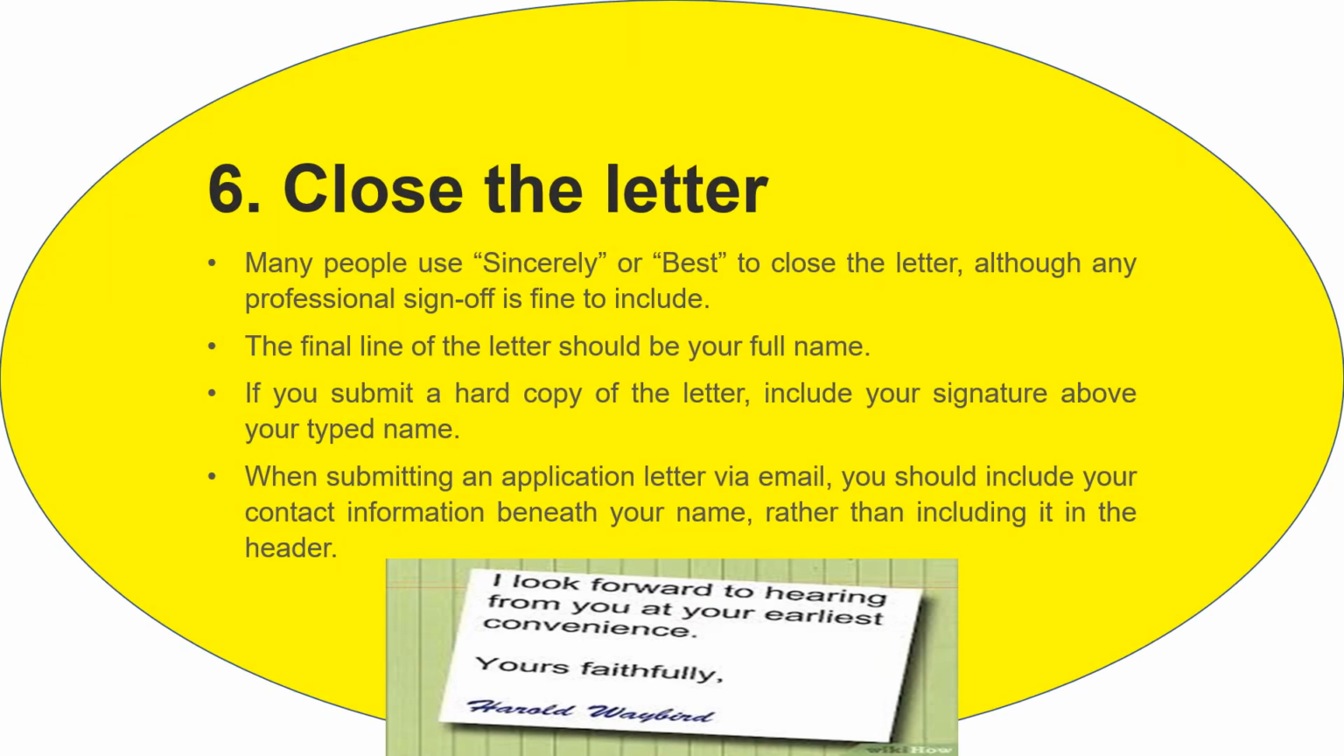Then, the last step is closing the letter. In closing the letter, use expressions such as sincerely or best. Many people use sincerely or best to close the letter, although any professional sign-off is fine to include.